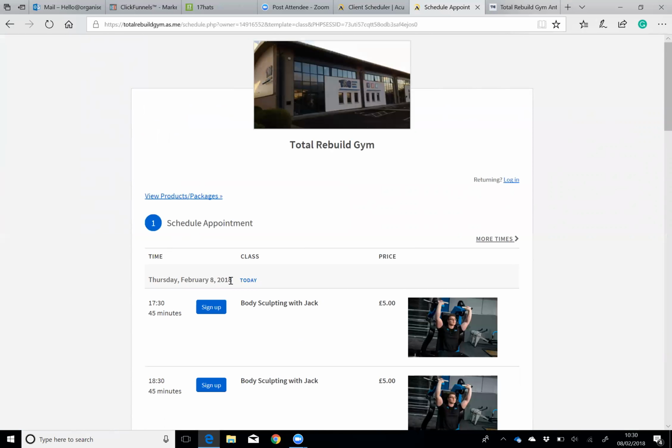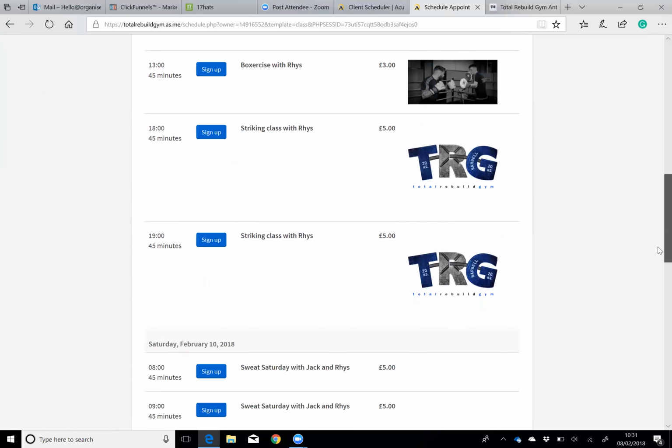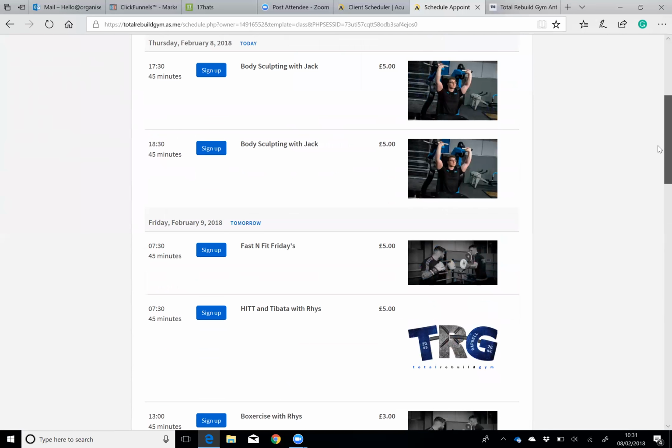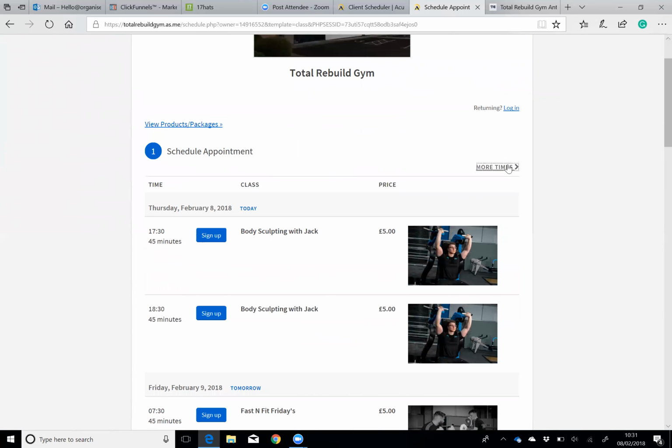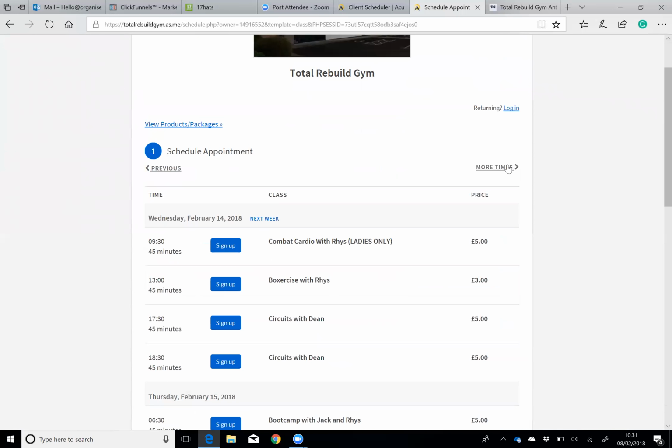Schedule appointments, so it will tell you what time and what date the class is on, what class it is, and because this is body sculpting with Jack, we've got a nice image of Jack there. We've got the price, what time it's on at, and how long it lasts. If people were wanting to look for something maybe next week on, all they have to do is select more times, and it will give them more times to choose from.